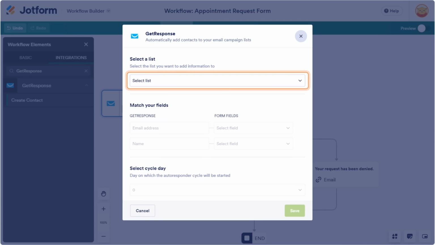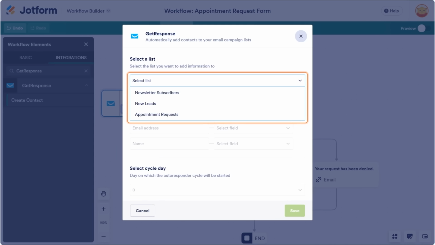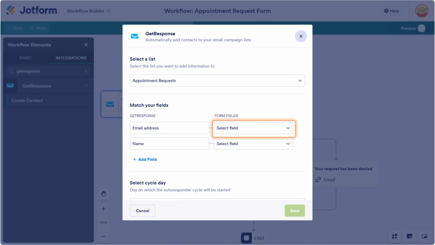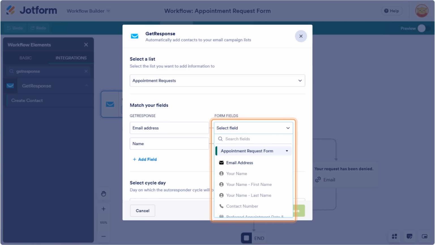Now, in the GetResponse window, in the Select a List section, click on the Select List drop-down menu. Then, select the list you want to add information to. Next, in the Match Your Fields section, in the Form Fields column, click on the Select Field drop-down menu next to the required email address field in the GetResponse column. Then select a supported email field from the form connected to your workflow to match it.